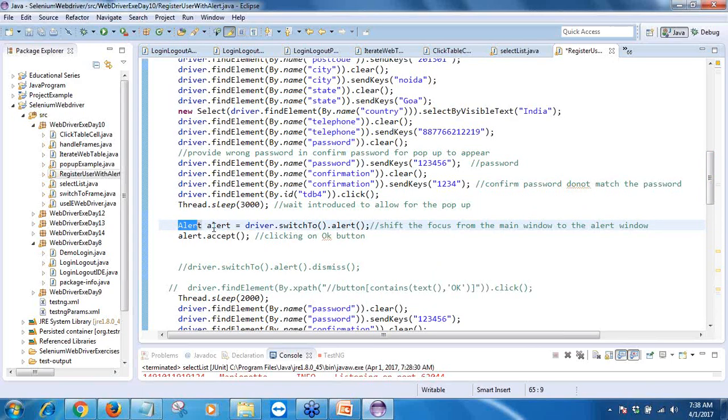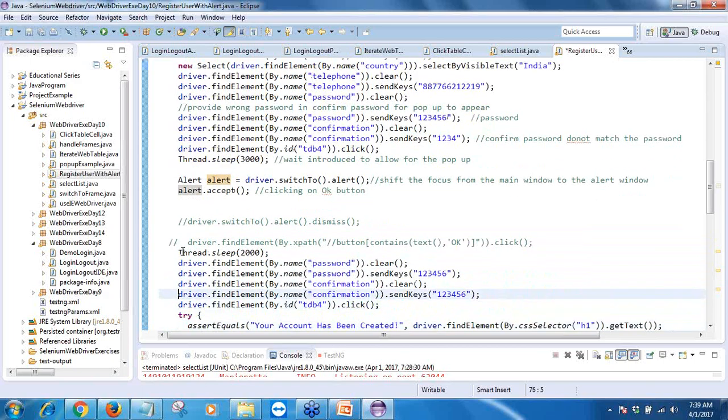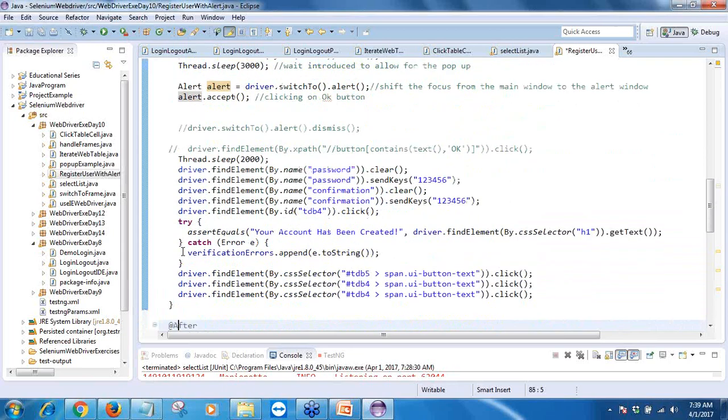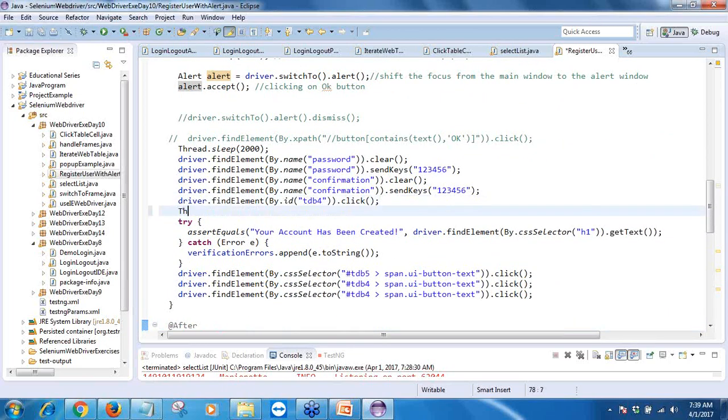So you create an object for alert. You say driver.switchTo().alert(). What the switch to command will do is switch to the object you are asking it to switch to. The focus will be shifted to the alert object, and then you simply say alert.accept, which is similar to pressing the OK button. And then you go back, provide the correct password and confirm password this time. Click on the continue button. You should ideally be able to see the message that your account has been created on the next page. And then you click on the log off button and the continue button to go back to the home page.